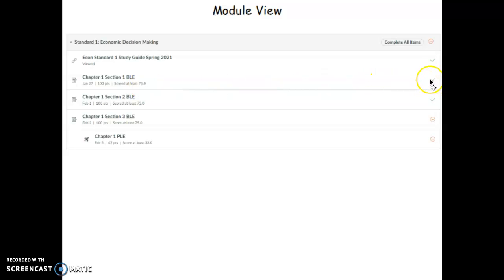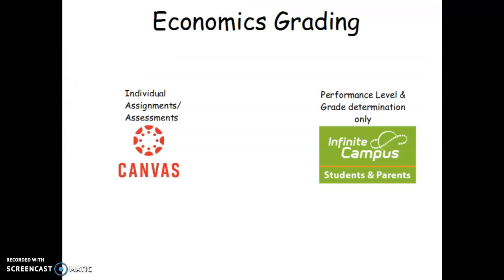And the way it works in Canvas, I don't even have the gradebook available. I just give you green check marks if you've completed those at the required minimum level. So you'll see here, Chapter 1, Section 1 and Chapter 1, Section 2 beginning level evidence are completed. Chapter 1, Section 3 has not yet been completed. So if I were to put a final grade determination on this right now, it would be a 0 or insufficient evidence. But of course, you work through these modules and provide that evidence with those green check marks. Okay, so that's a brief overview of how the grading system works in economics.